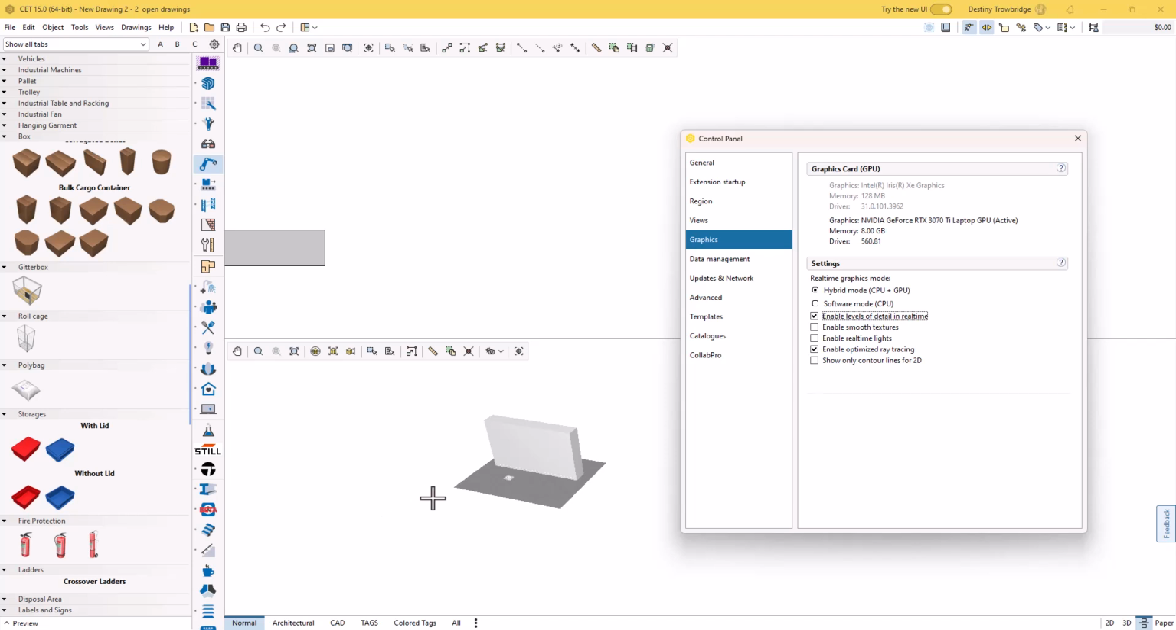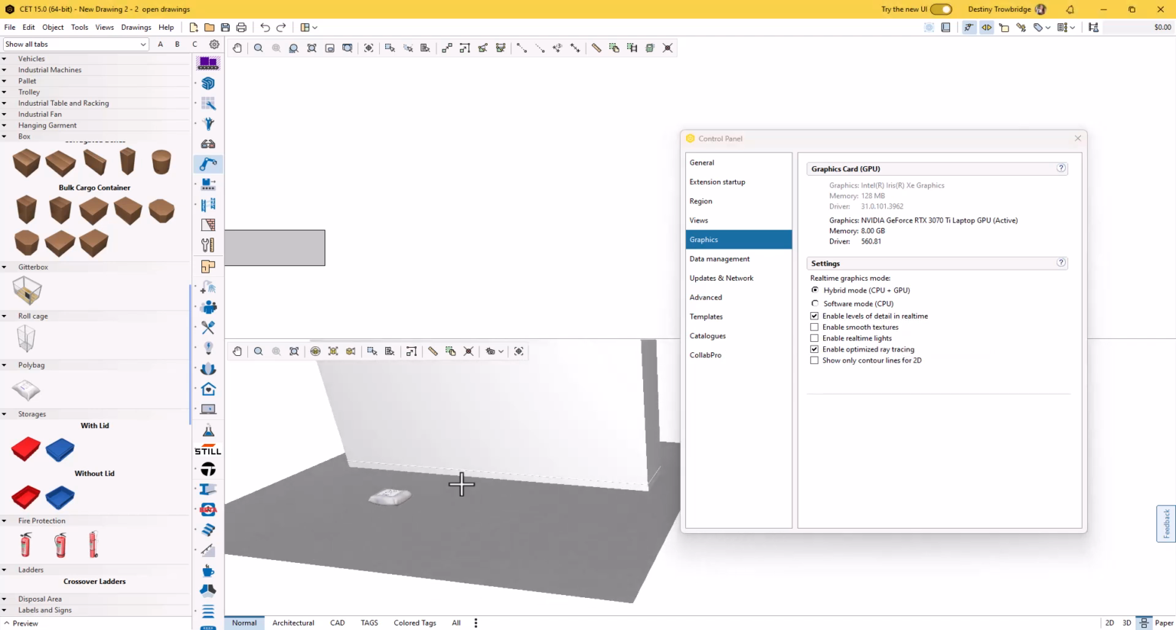You can see how CET will have to work much harder to represent that level of detail when you have many things within your drawing view. So make sure that you have this checked to keep that enable level of detail in real time. The next option is the enable smooth textures. So this one is similar.